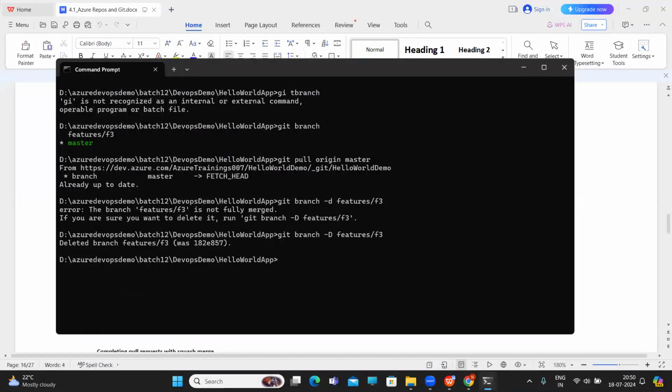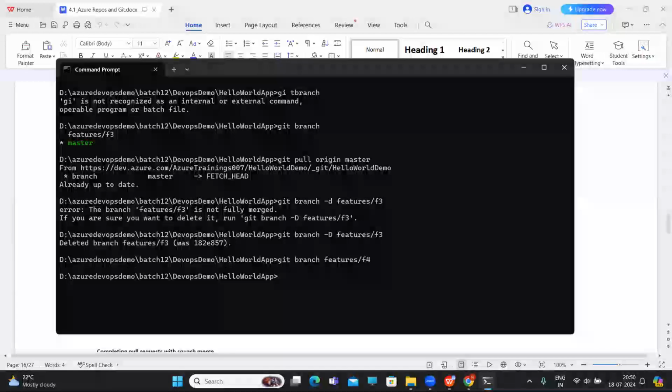Lowercase will work only if the changes of the feature branch are already taken into master or some other branch, then only it will work. Otherwise, it will throw an error. If you are sure that you are okay with losing the branch, go ahead and use the capital D. Okay. Now, git branch, I'll use F4.